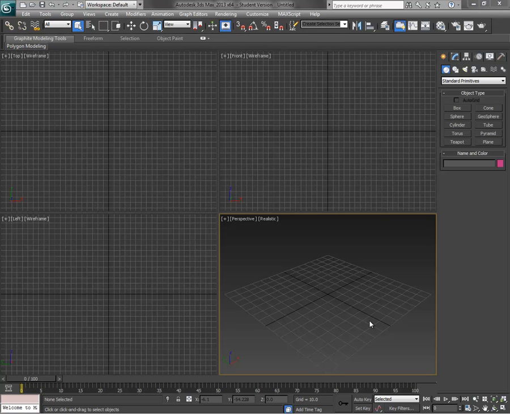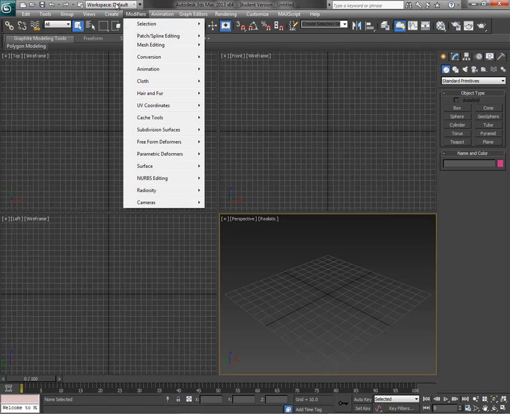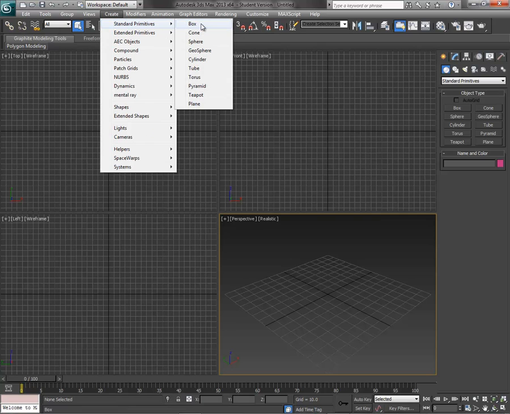This is Art 154, Computer Graphics, class number 2, and this is modeling number 1 lecture. So open Max, and what we're going to do is make a very, very basic piece of furniture. There are two different ways you can make stuff. You can go up to Create, then Standard Primitive, and Box. We're just going to use boxes for everything.